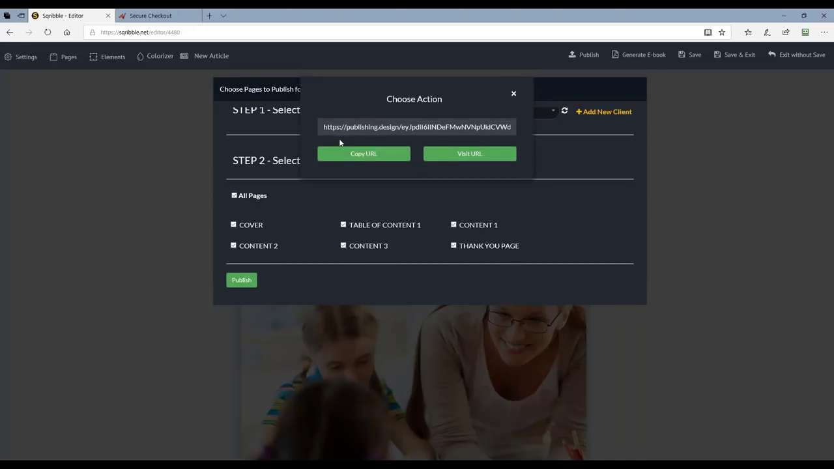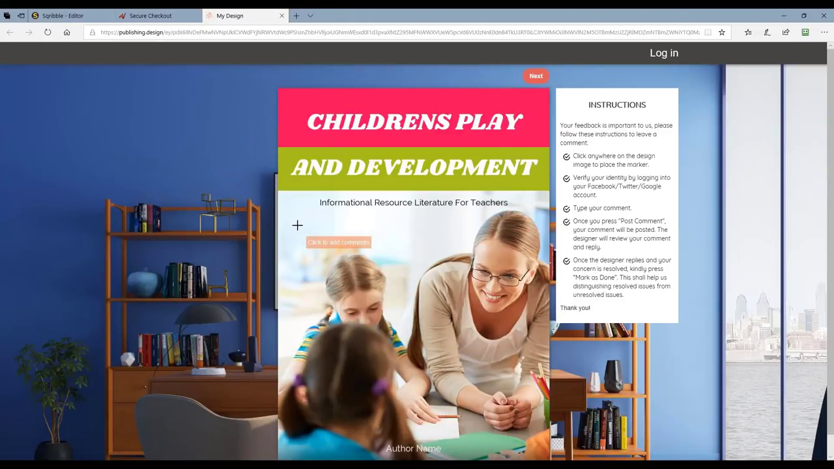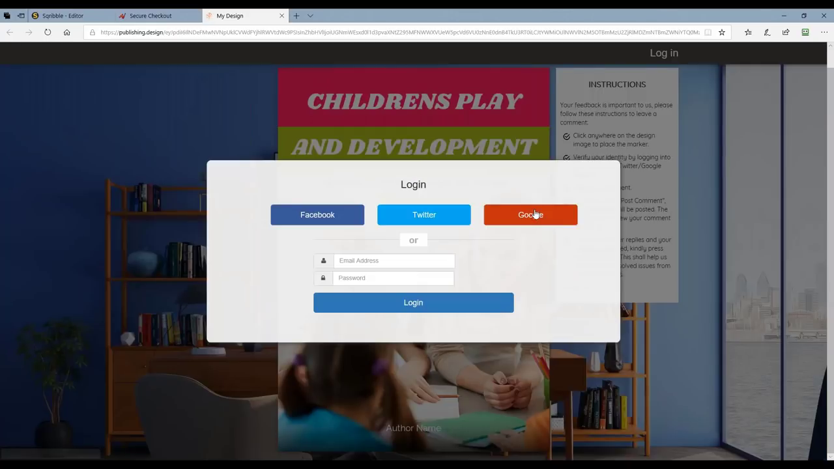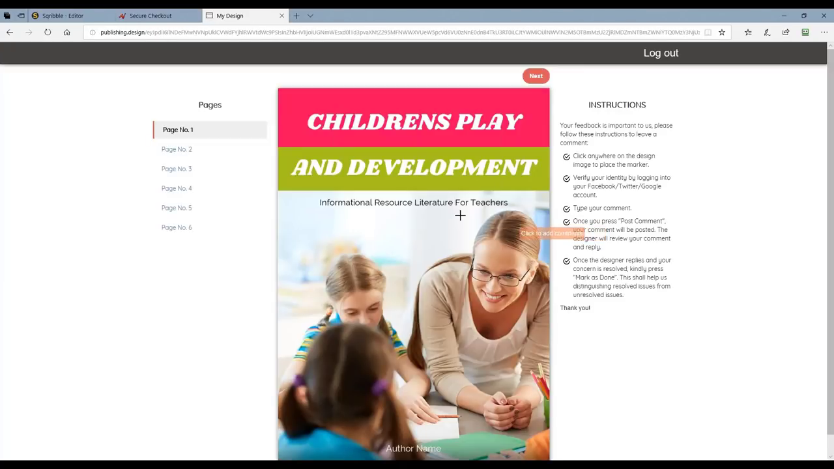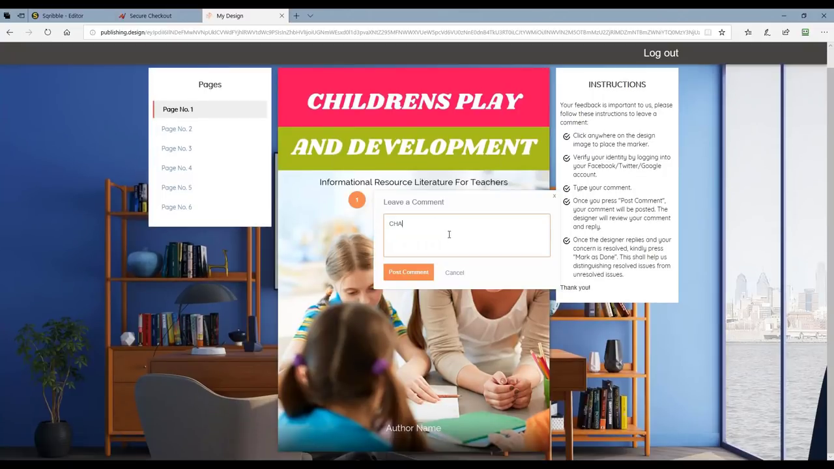So check this out. This is really, really cool. You see that? So let's visit the URL. Share this with your client, and you can leave feedback for you. So you're giving this URL to your client, you click on this. Make sure you include that next time, man. That's kind of important. Look, so they can just click on this and say, change this background cover.